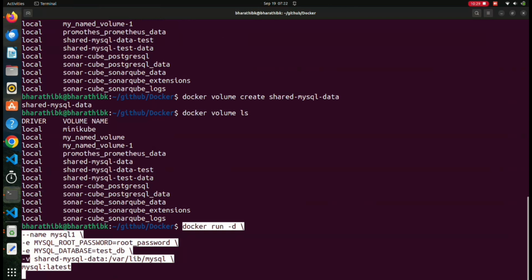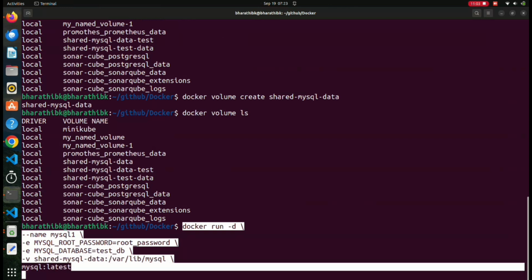-v. What is -v? -v is nothing but volume. This is the volume I have created, here you see shared-mysql-data. And this is the path inside this container. If any data is updated in this path, the data will be stored in this volume. I hope you understand this command. And finally, I'm using the image mysql:latest.